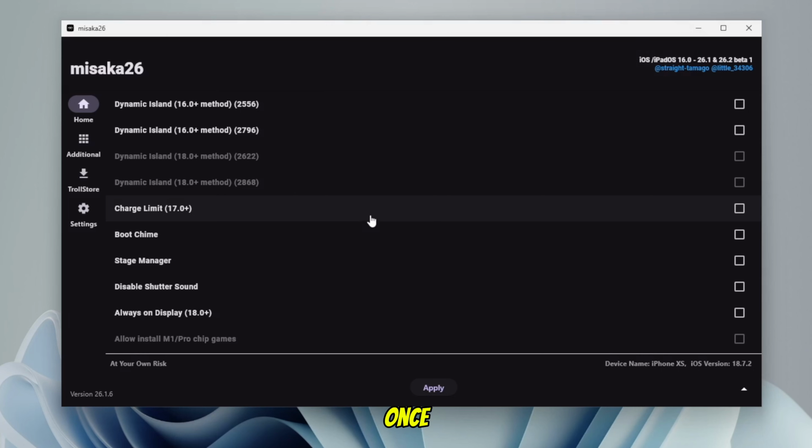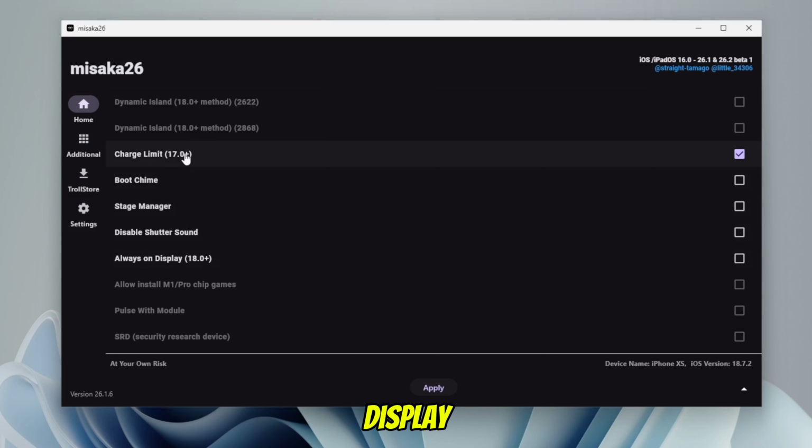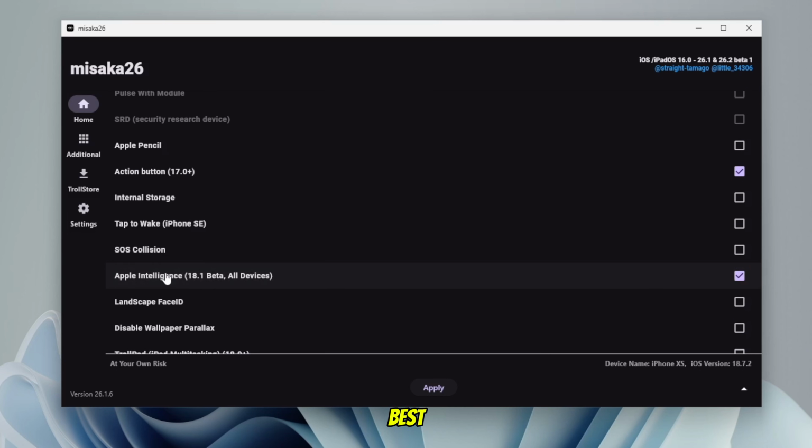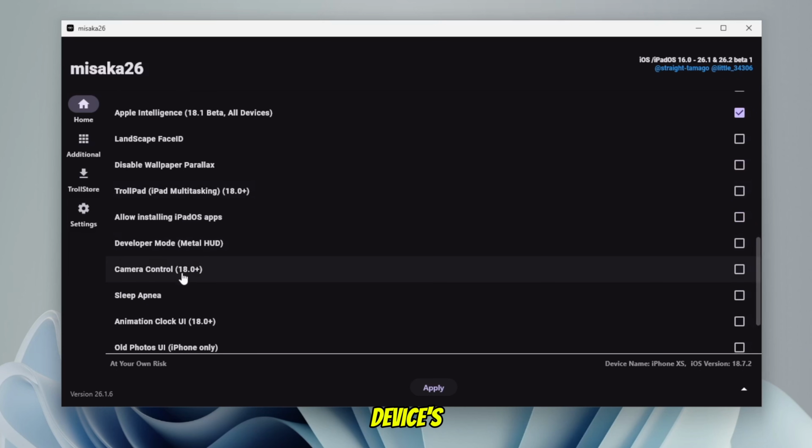Once your mobile gestalt file is loaded into Misaka 26, you'll see a list of hidden features and capabilities that you can activate. These are the exact options that will make your older device behave like the upcoming iPhone 17 Pro. In my case, I enabled Dynamic Island, Charge Limit, Always on Display, Action Button, Apple Intelligence, and Camera Control Button. And the best one for me, I changed my device's model name from iPhone XS to iPhone 17 Pro.